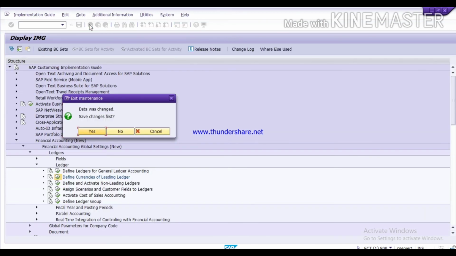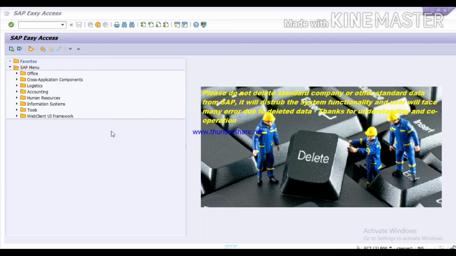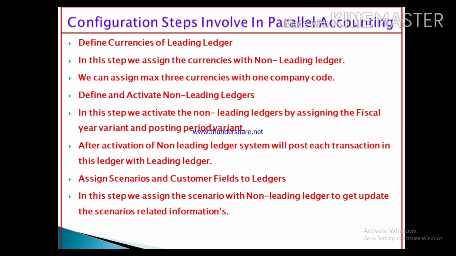So this is the way to assign the currencies with your non-leading ledgers. So friends, today we have completed this much. In the next video, we will continue the configuration steps.